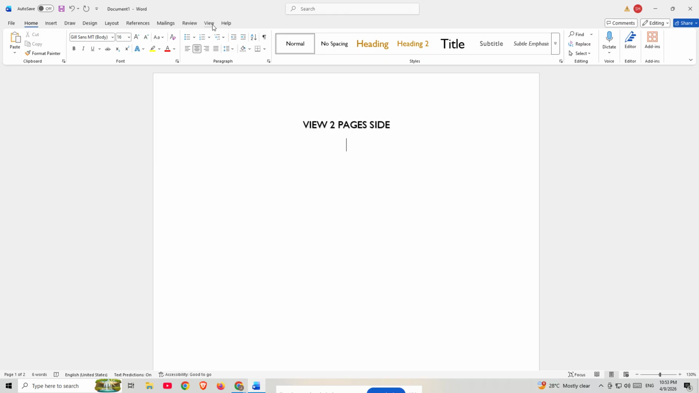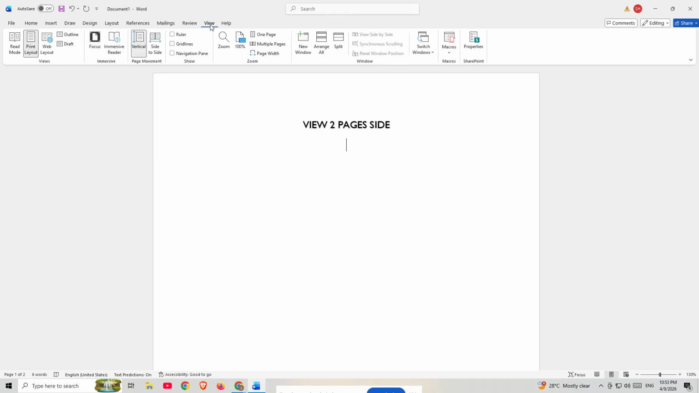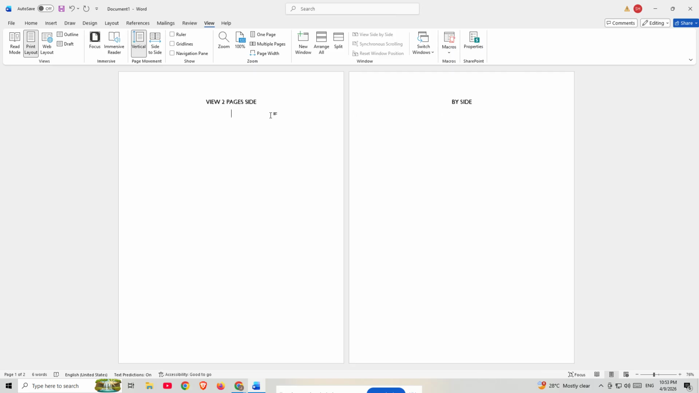This tab controls how your document is displayed on the screen, so it's where you'll find the layout options you need. After clicking View, look for the Multiple Pages option. If you don't see it right away, it may be inside the zoom or page movement options depending on your version of Word. Click Multiple Pages and Word will automatically adjust the view so you can see more than one page at the same time.